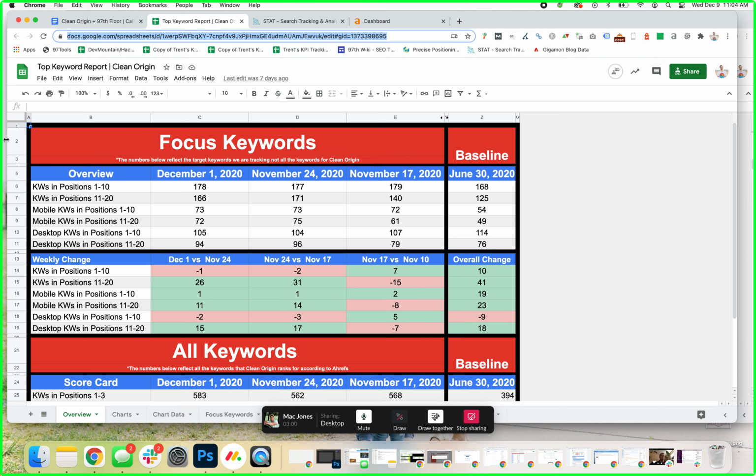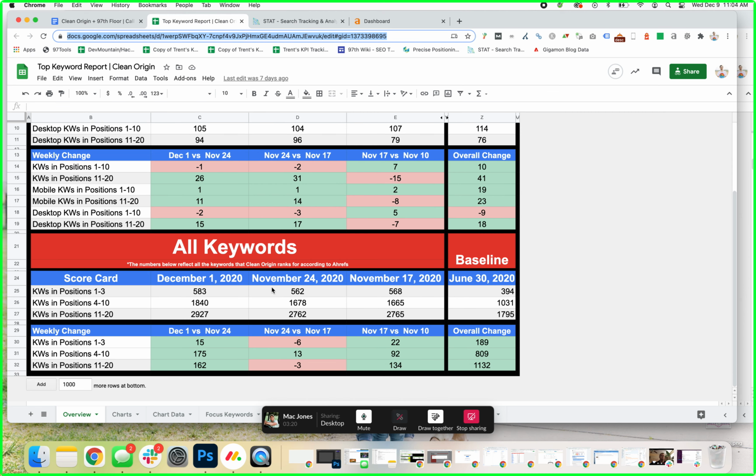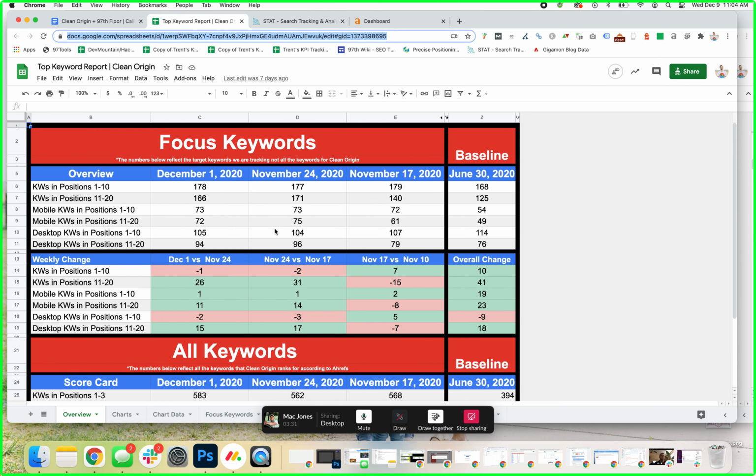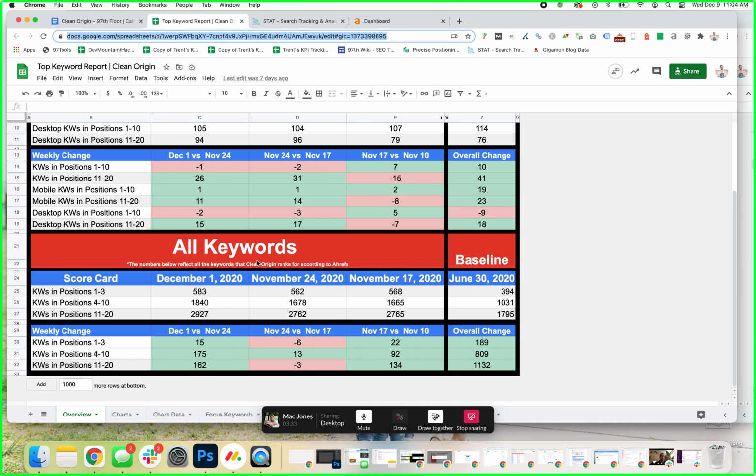All right. So this is the top keyword report. Basically what we're measuring here is two different sets of keywords for Clean Origin. We have what are called our focus keywords, or these are keywords on pages we've optimized. So we're looking at the movement for those pages that we've worked on, or those keywords we've worked on. And then we just want to give them a holistic view as well. And so this all keyword section shows the movement for all of the keywords that are on their site. So the focus keywords, we'll pull that report from Stat. All keywords we will pull from Ahrefs.